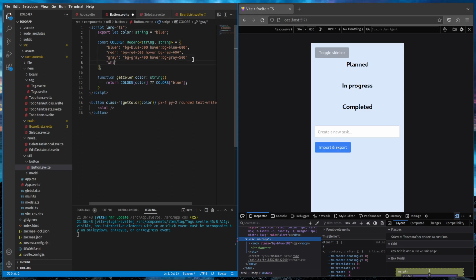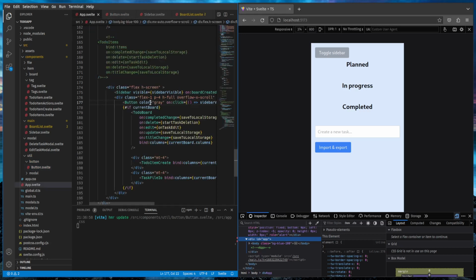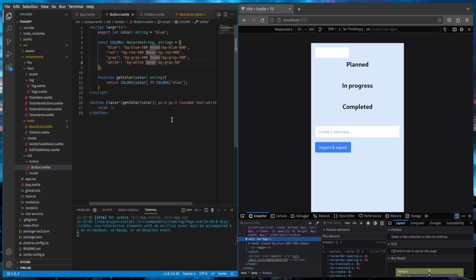So if I just do something like white, and then we can do BG, it will be BG white, and then we can have hover BG gray 50 or something. Let's see how that looks. So if I just use color white here as well, so do we have a nice white button. Of course this has to have the right text color, so I guess all of the other ones actually used text white since that had a nice contrast. But okay, this seems to work still.